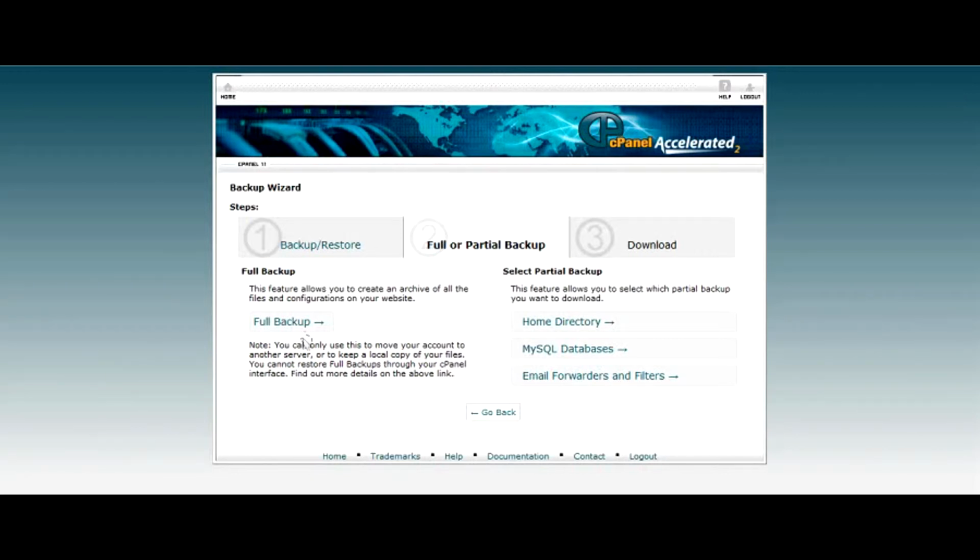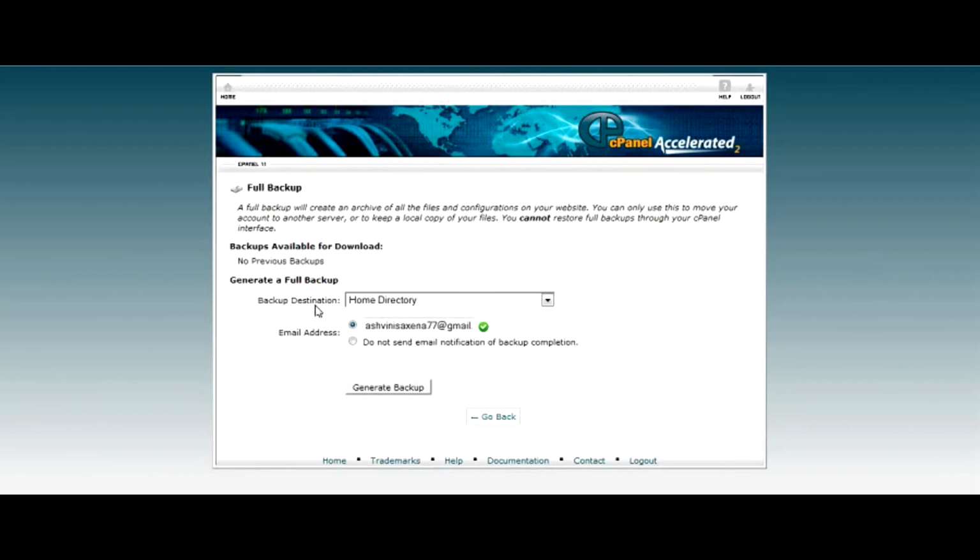So when you click on full backup, you are taken to this screen. So basically this screen is very simple to understand. It will ask you for backup destinations. So normally I choose home directory. There are FTP servers, and you can use FTP servers also to directly transfer your backup into those FTP servers. But I'm going to show you how to put this in the home directory so that you can access and download it right from there.